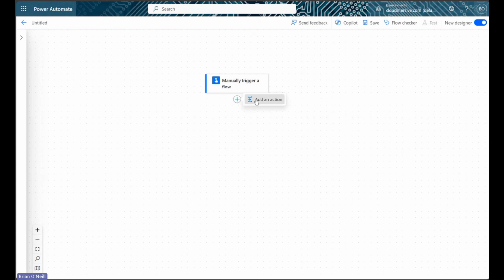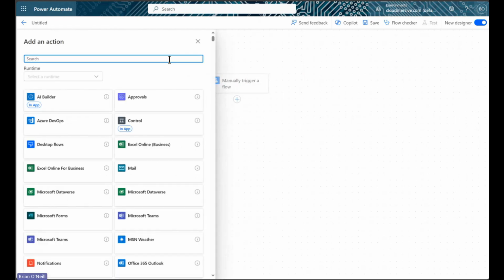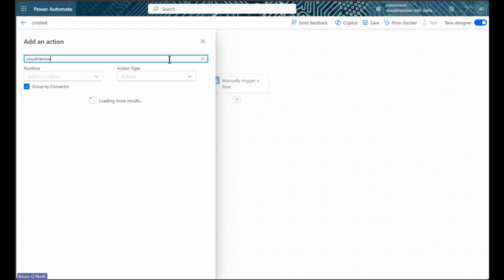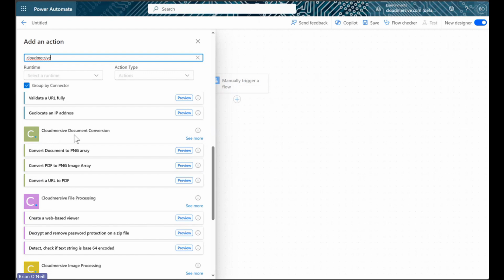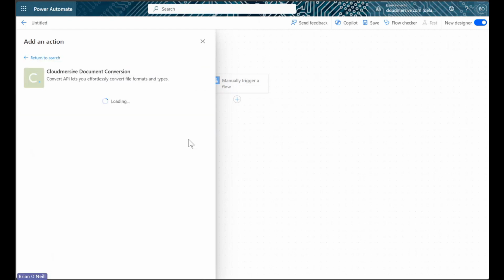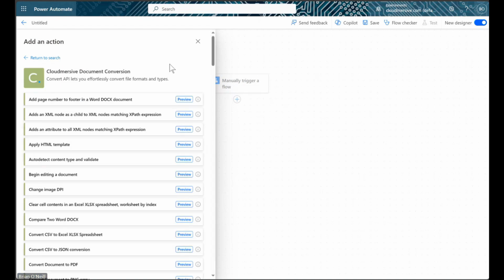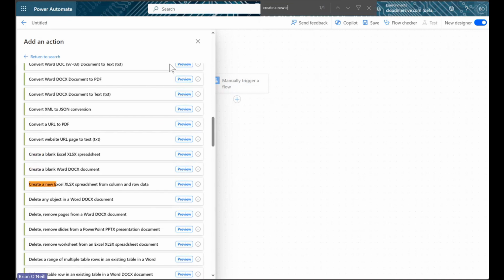To find that action, we will click Add an Action, and then we will search for Cloudmersive connectors. We will scroll down this list until we find the document conversion connector with the green logo, and we will then click See More to view the actions list. From here, we will search for an action called Create a new Excel spreadsheet from column and row data. And we will select it once we find it.